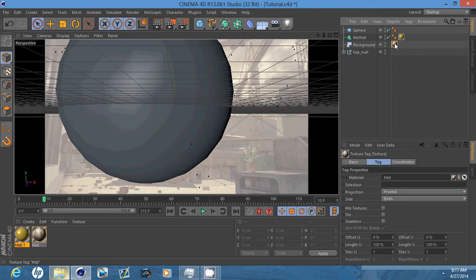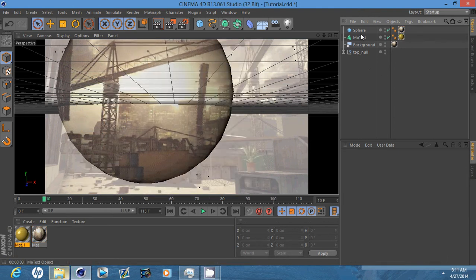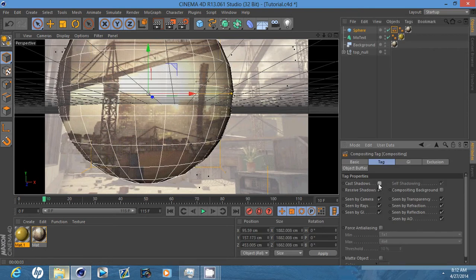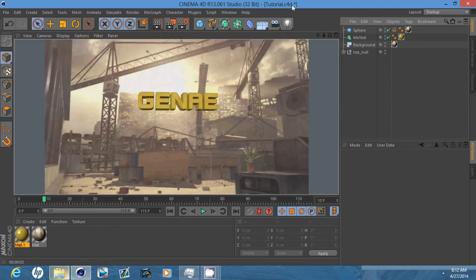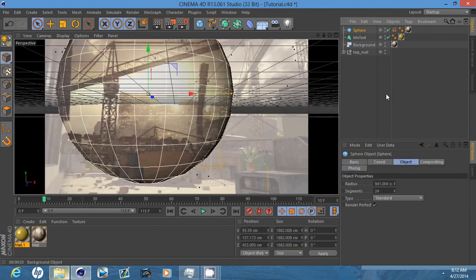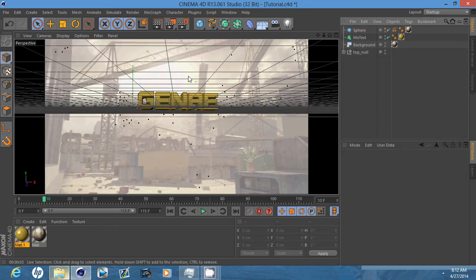So now you're going to click on this background, hold control and drag it up to your sphere. And now if you render it out, you're going to see, oh wow, there's a huge sphere. So we're going to fix that. Right click on the sphere, Cinema 4D tags, and go to compositing. Uncheck cast shadows, uncheck receive shadows, and uncheck seen by camera, but check compositing background. Now you're still going to see it in the editor, but in your finished piece it's still there. So now, the sphere, go to basic, visible in editor, turn that off. So now you see your text.